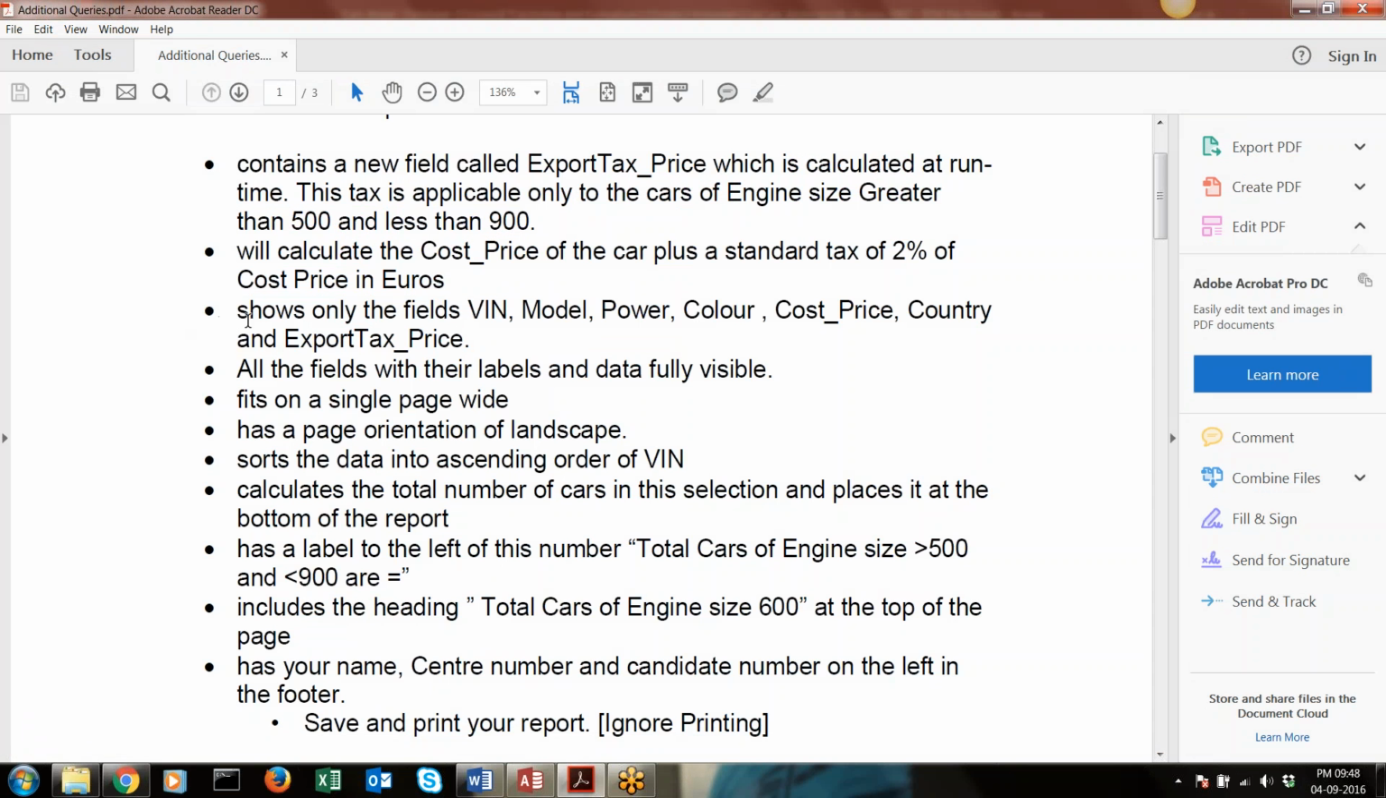We have to show only these fields: VIN, model, power, color, cost price, country and tax. All the fields with their labels and data fully visible. That means they have to be visible and you should not have any hashtags. Fits on a single page wide. If you have more records it will not fit in one page. Usually in Cambridge, to save the printing pages of the schools, they create a report such that it's only in one page or two pages. So let's not worry about that. Landscape, ascending order of VIN.